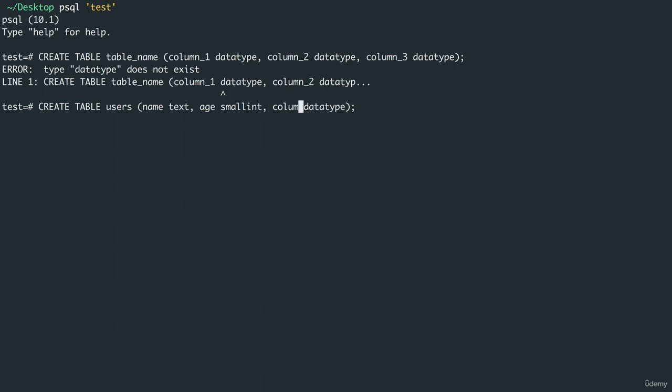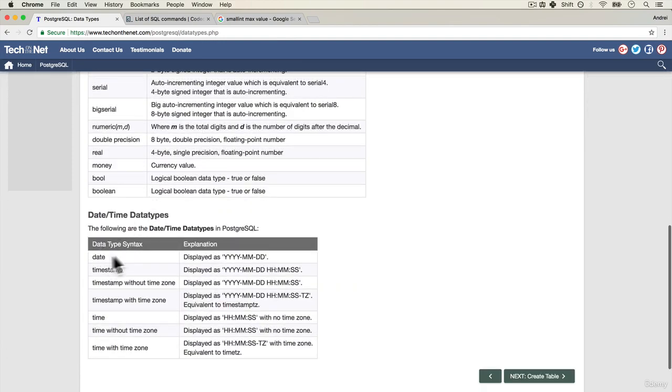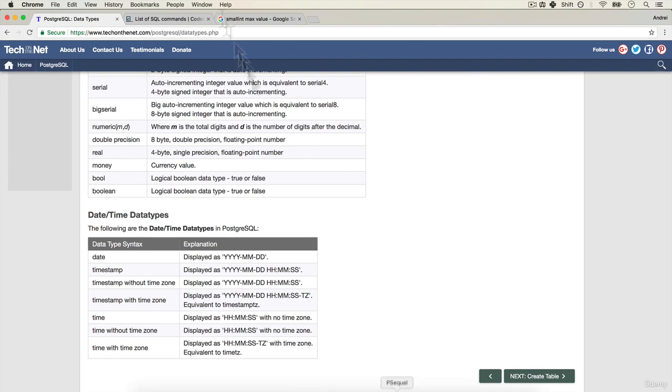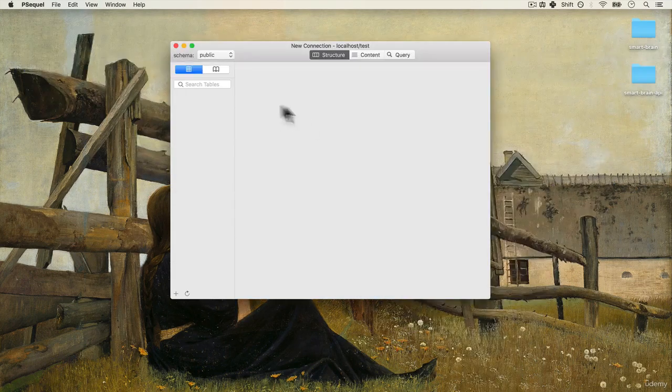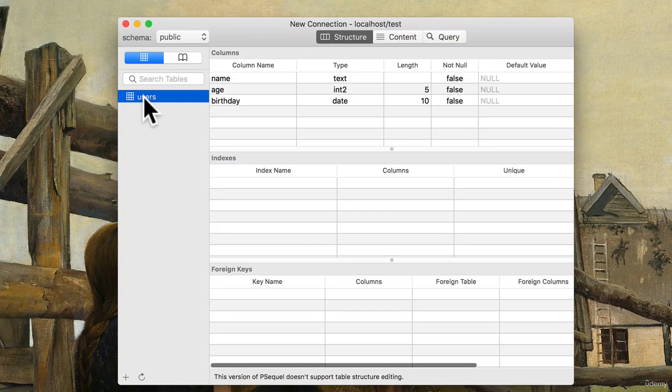And finally, the third column will just have birthday. And birthday can be a date data type. And we can just have date. Let's press enter. And I get CREATE TABLE. Let's look at our psql here. I'm going to minimize this. And if I click refresh here, I see that we have users. Look at that. And we have columns for the table users, that is name, age, birthday.